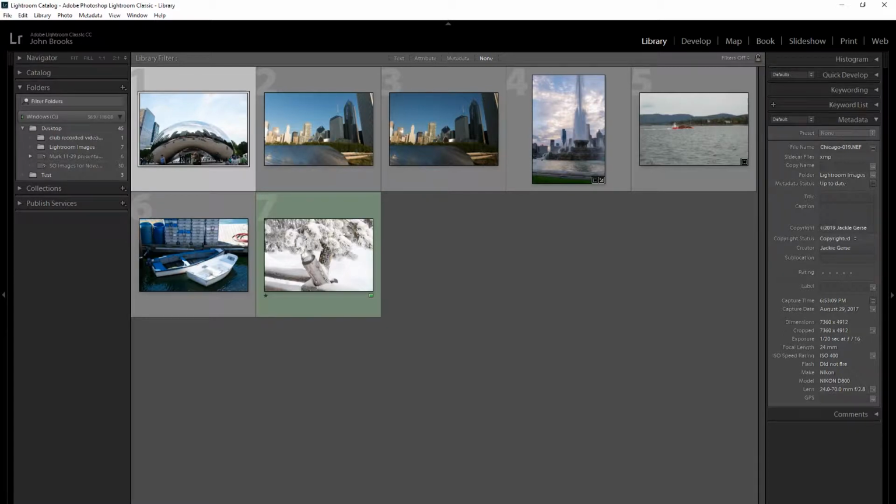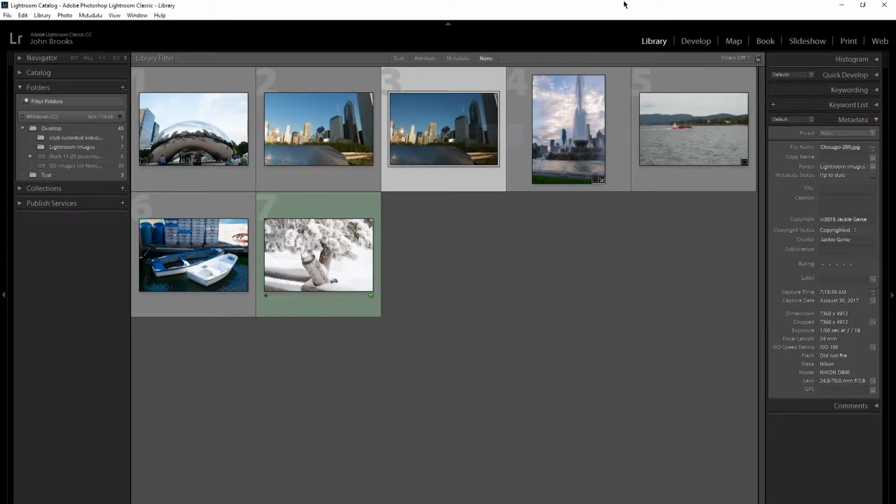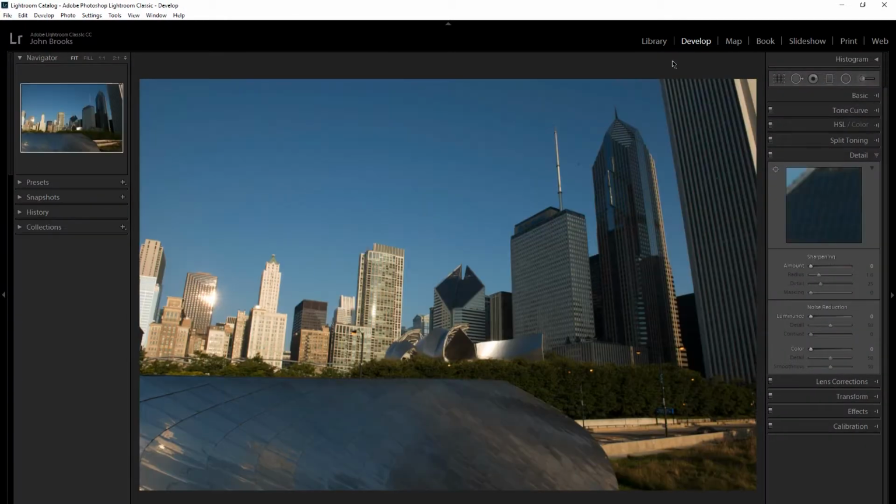All right, so let's get started on the good stuff for tonight. So we've got a lot to cover, and I want to get through all of it. So I'm looking here at this screen, and we are in the Library module. I want to go into the Develop module, and I am going to work with this photo. So I'll select it, and I'm going to go into the Develop module. I could touch the letter D, and in this case, I'm going to click on Develop. And I've opened this picture.